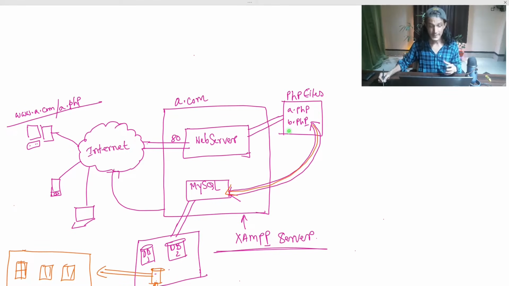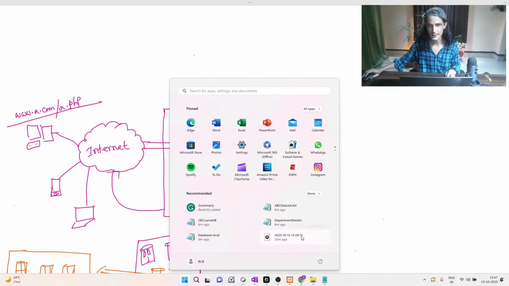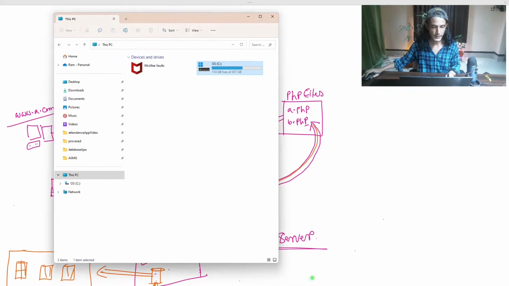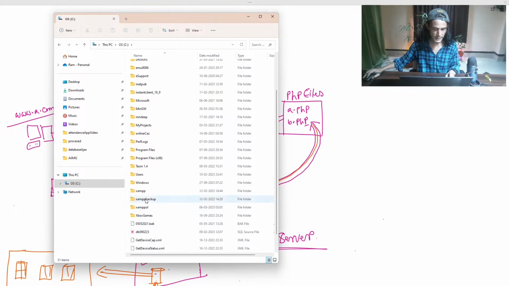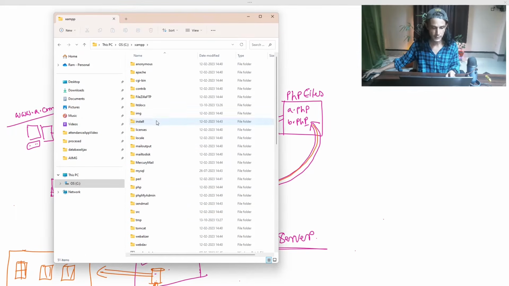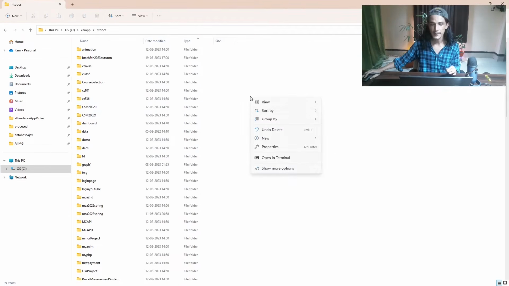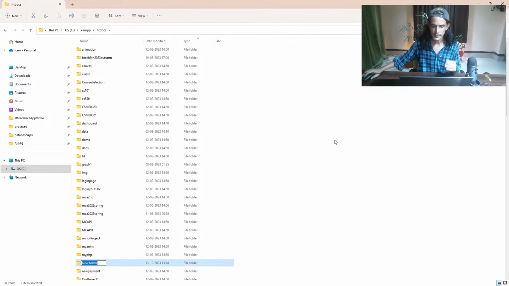Now let's see how we can achieve that. First thing is that you will be going to your My Computer C drive. If you have installed XAMPP properly, then you will see in your C drive a folder named XAMPP. You will open that folder, and inside that you will see another automatically created folder whose name will be htdocs. You have to open that folder also, and inside that folder you will be creating a new folder, and the name of the folder you can keep anything, but that will be the root folder for our application.